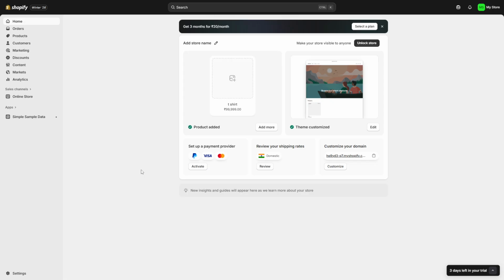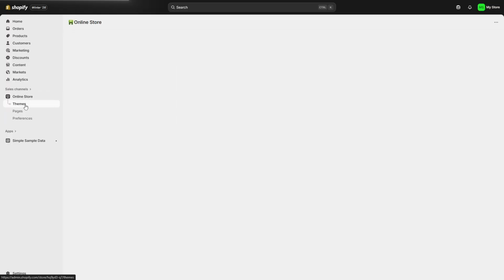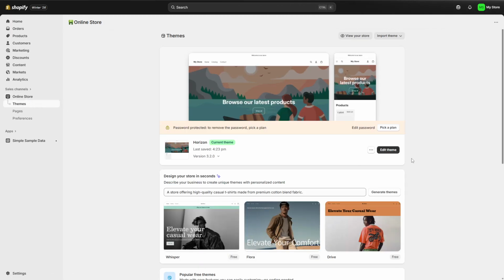First, open your Shopify admin and go to Online Store, then Themes. This is where all of your storefront appearance settings live. Take a moment to confirm you're working on the active theme, so any changes you make will be applied to the live store or a preview you can test.